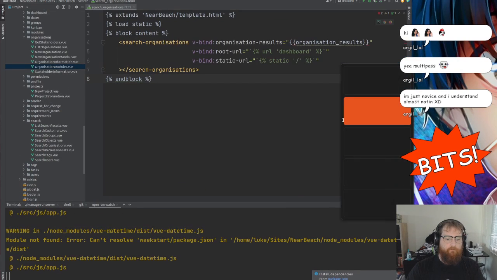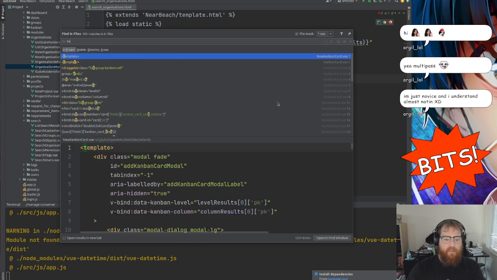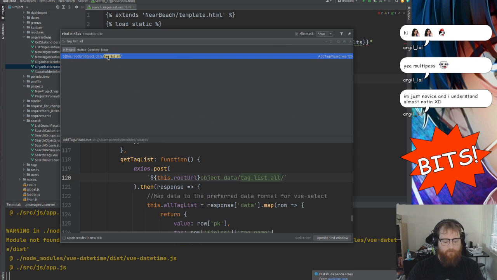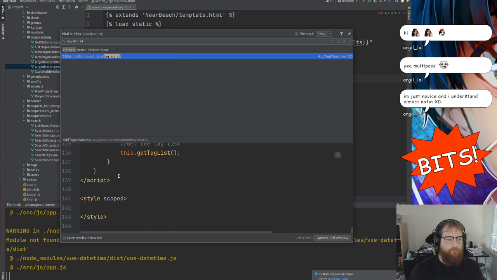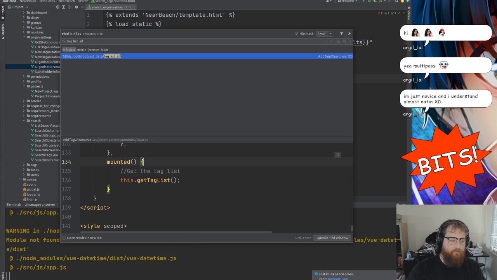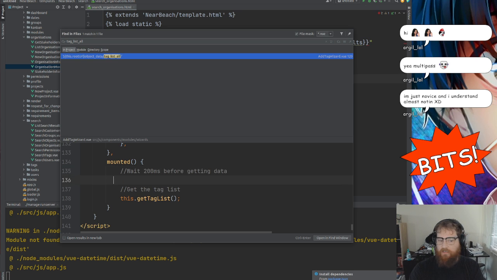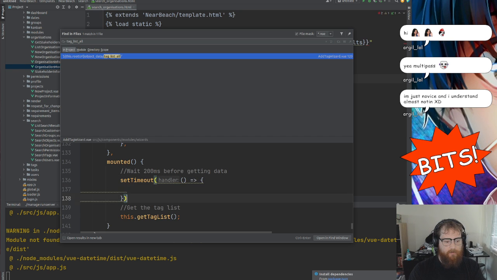Tag list all. Once again, we're just doing wait 200 milliseconds before getting the data. That will be then a set timeout. We've then got this. Add in 200.